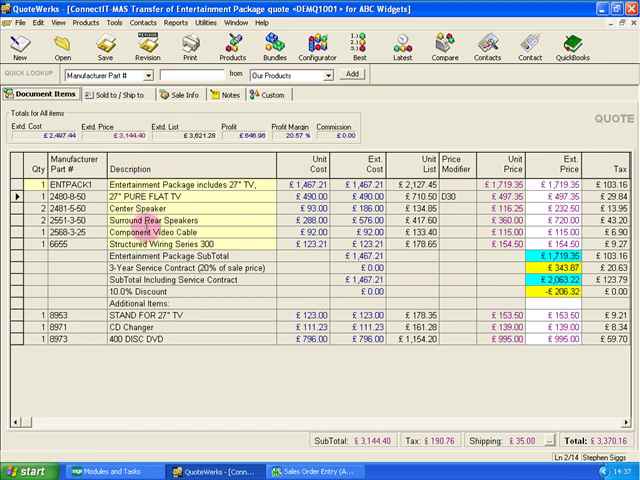We'll see that there are a number of line items here, a subtotal here, a charge here, another subtotal here and a discount here. So there are a variety of line items on this quote.